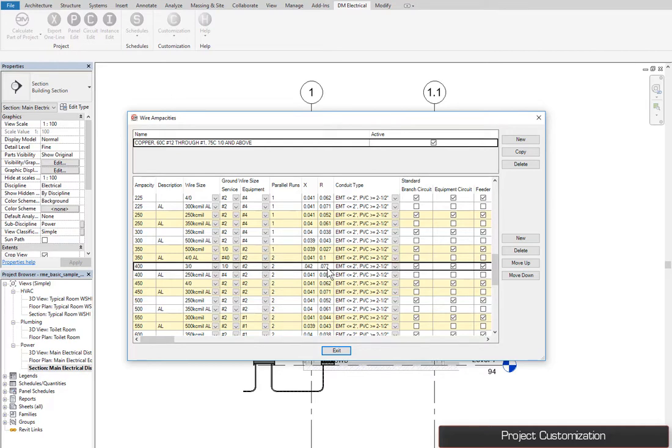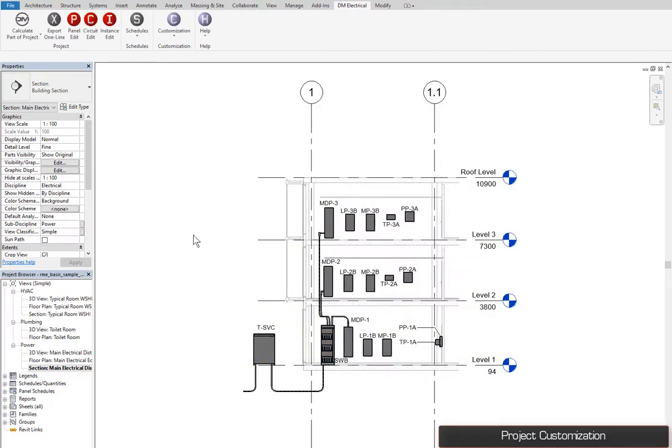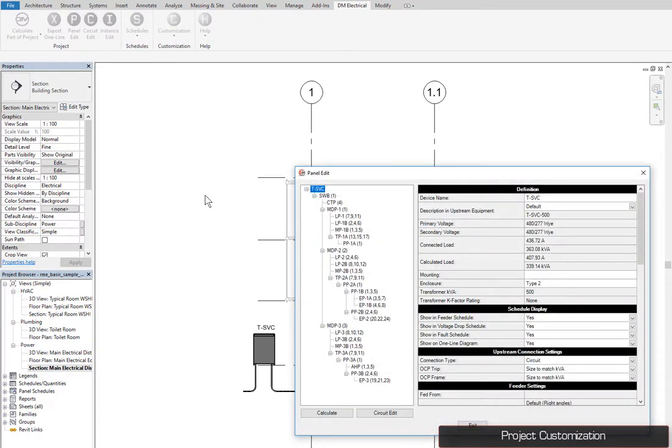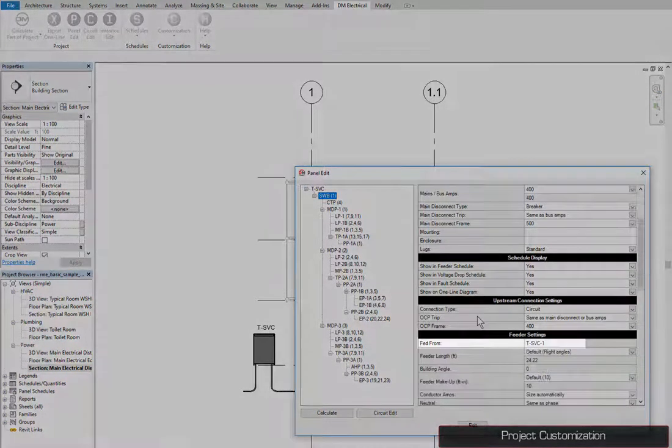Set the service ground wire to number 4 and the equipment ground to number 6. Then press the Exit button to close the dialog box. Run the Panel Edit command and select the switchboard to see how the wire sizes have changed.